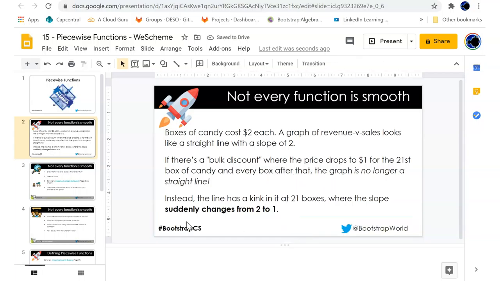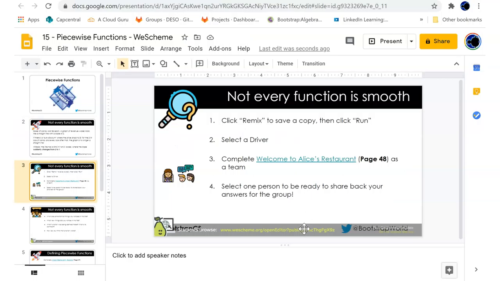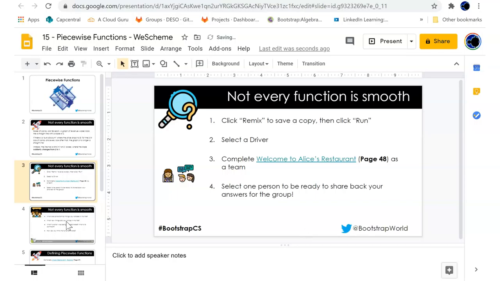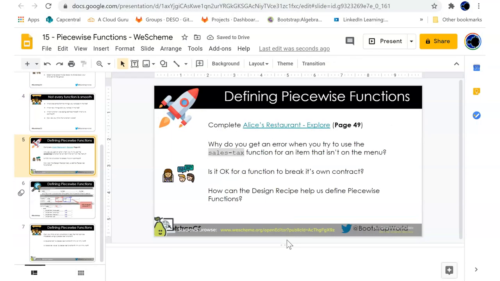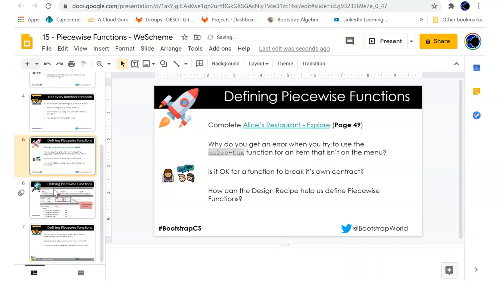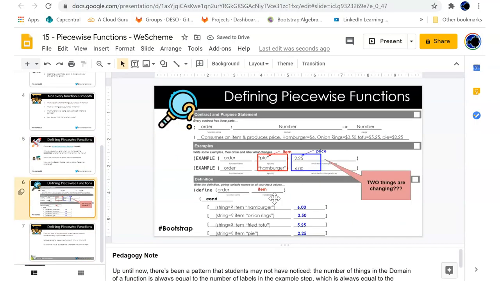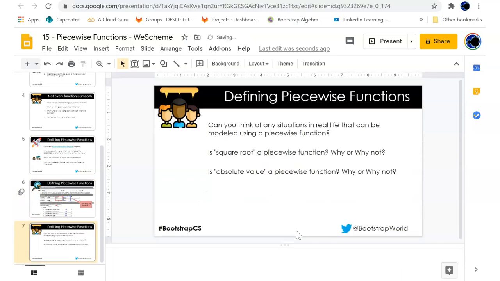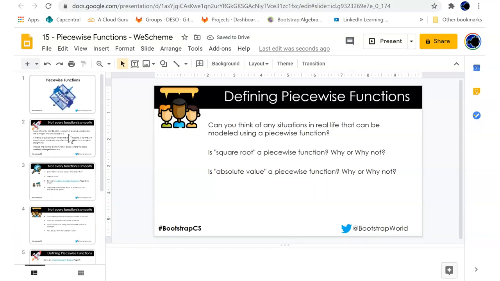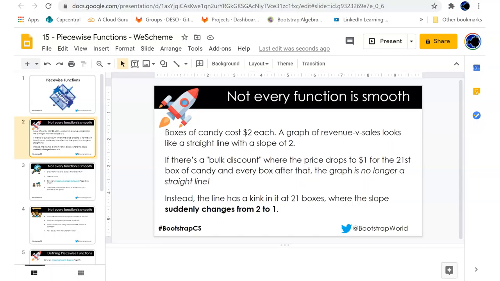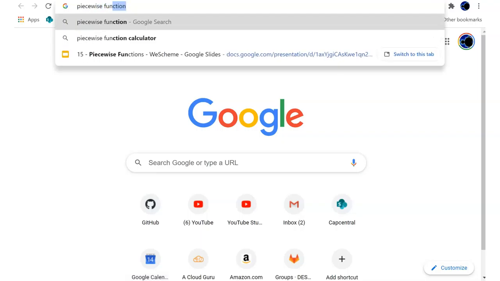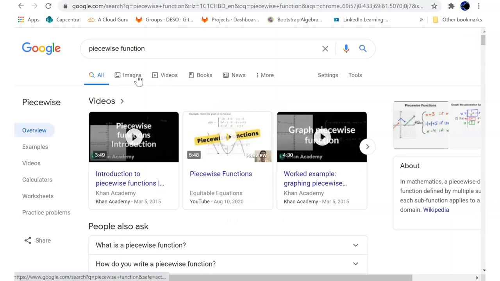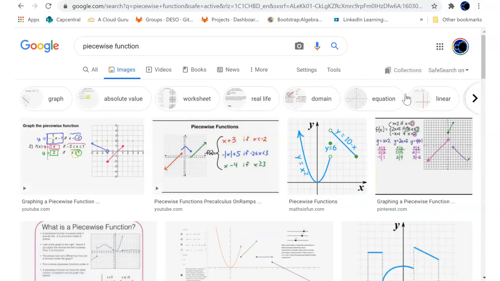Good. Not every function is smooth. Wish we could have a graph of a non-smooth function. That would have been good. Because if you've had algebra, you've seen this. You've seen graphs of piecewise functions. Yeah, let's go ahead and just look at images. Yeah, we can just show that, I think.